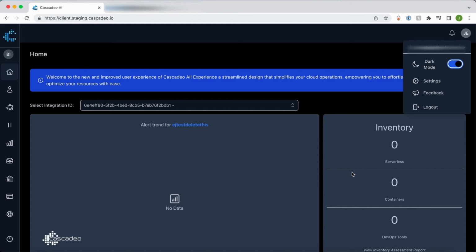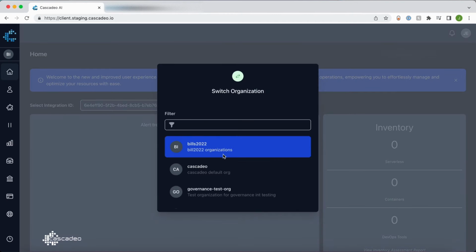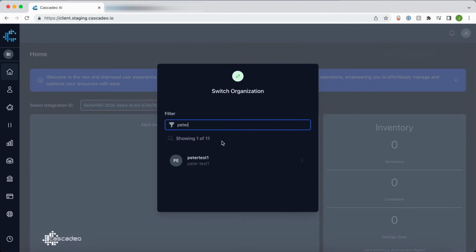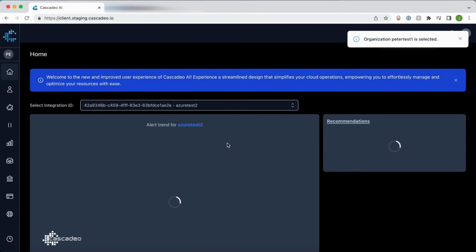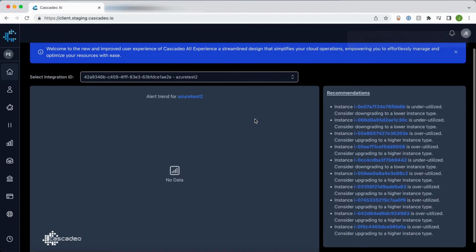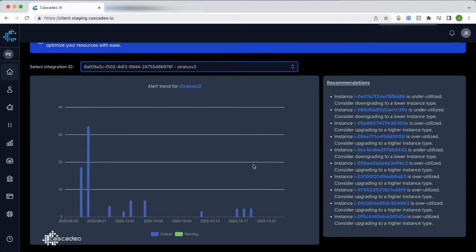Cascadeo AI also supports multi-organization. Users can choose an organization to manage or view by clicking on the Organization Switcher button on the top left corner of the screen. You can then search for the organization you want to view. Once an organization is selected, the page is redirected to the landing page containing different kinds of reports. Shown here are the history of alerts sent by Cascadeo AI and right sizing recommendations.